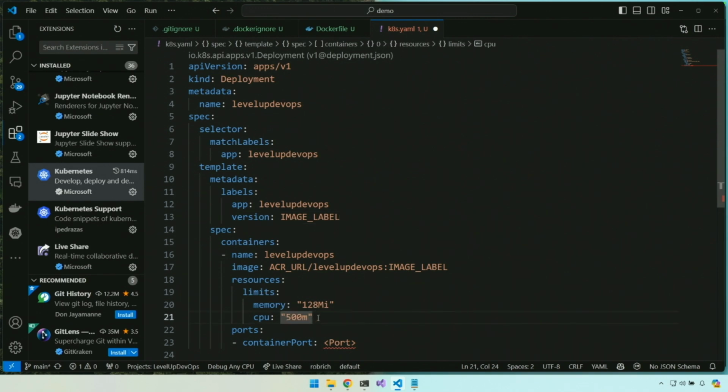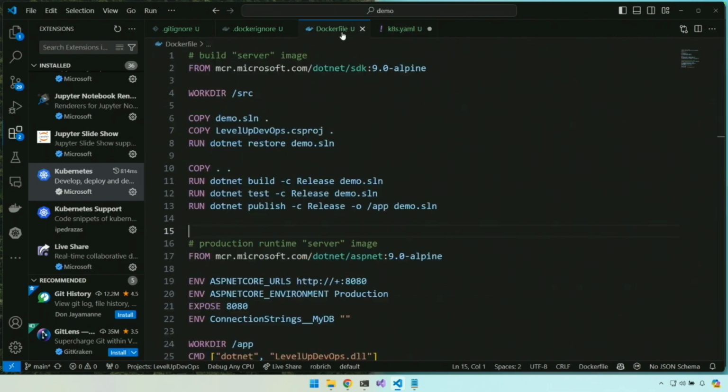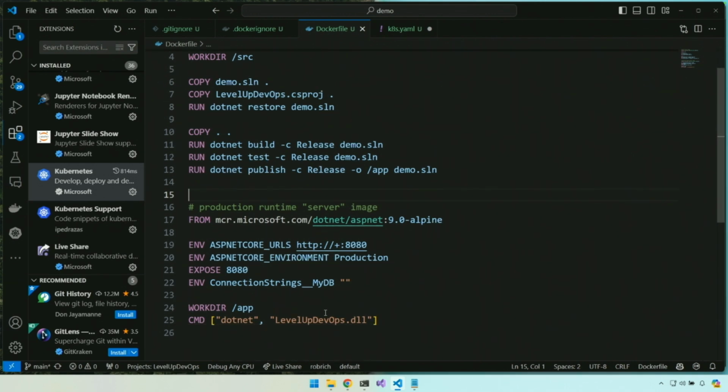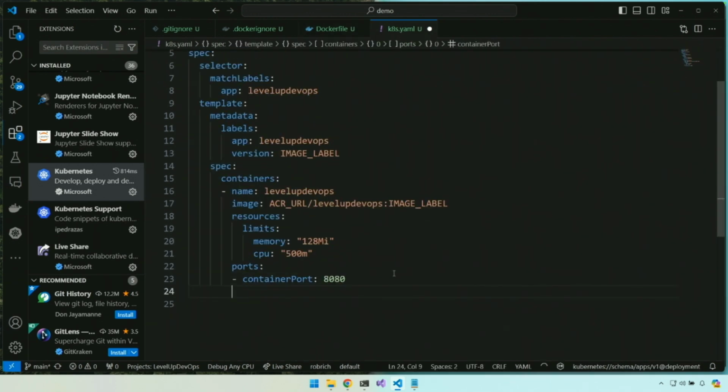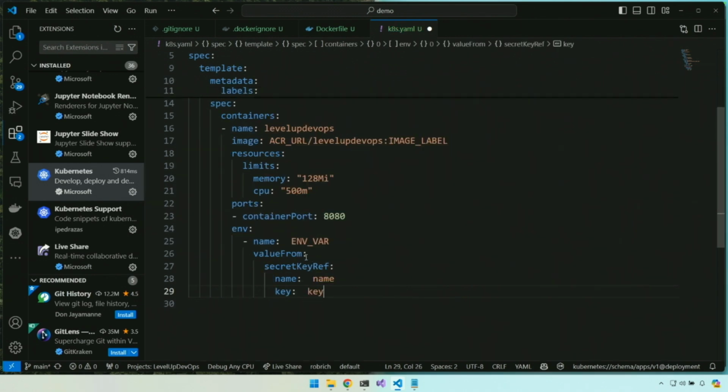And what resource limits do we need? That's fine. Port 8080, that happens to match the port that we chose here in our Docker file. And we can set some environment details. Yes, doing it from secret would be better, but I'm going to leave that to the reader.